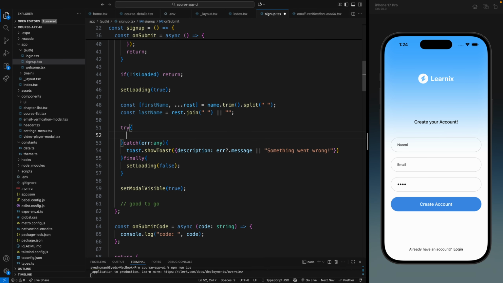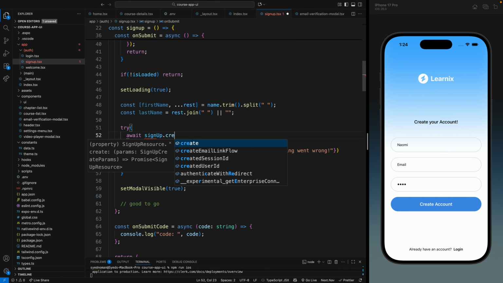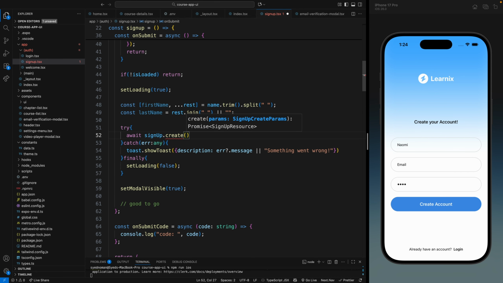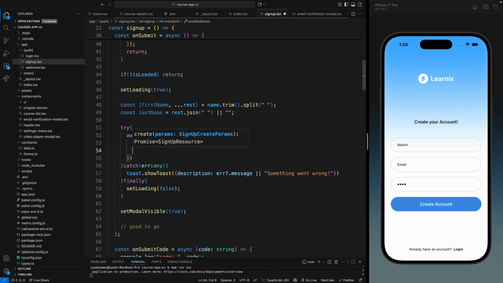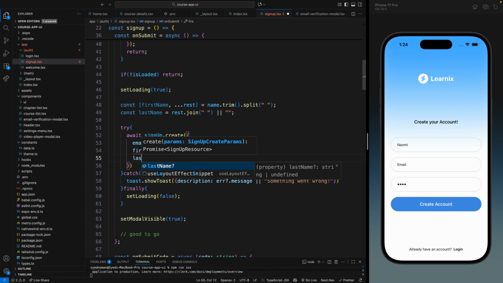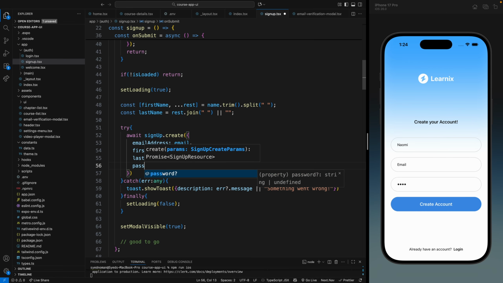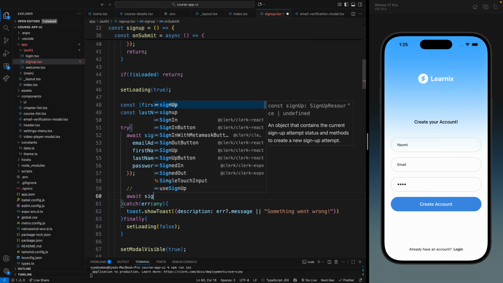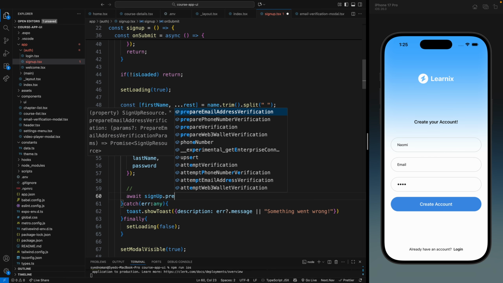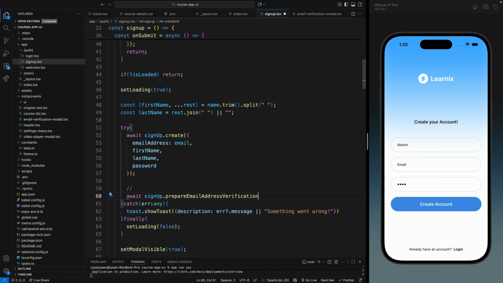So in the try block, first we're going to try sign up, and we have the sign up function already. So let's await sign up.create. This is going to create a sign up request, and we're going to pass the email address as the email, then the first name, the last name, and then the password. After we provide that, we are going to send an email verification code to the user. So let's await for that: sign up.prepareEmailAddressVerification.